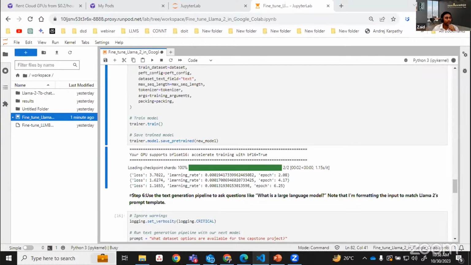Yes, this can also be run on Google Colab, but you have to take the Google Colab Plus version. This notebook can also run on Google Colab. I did try it on Google Colab as well.